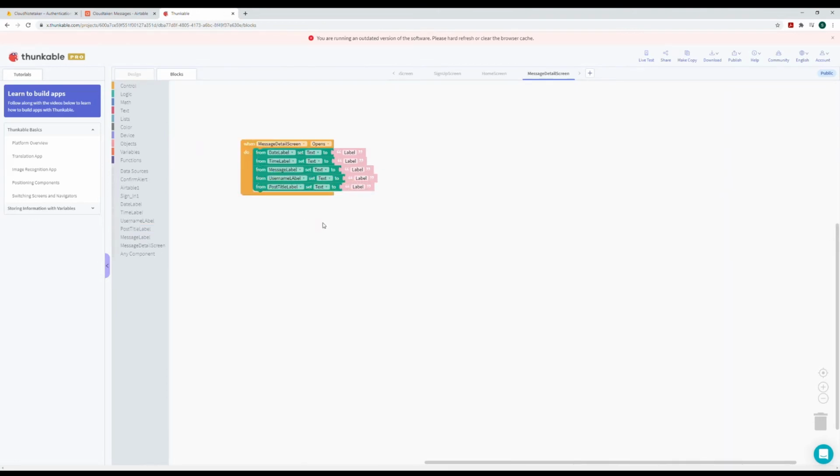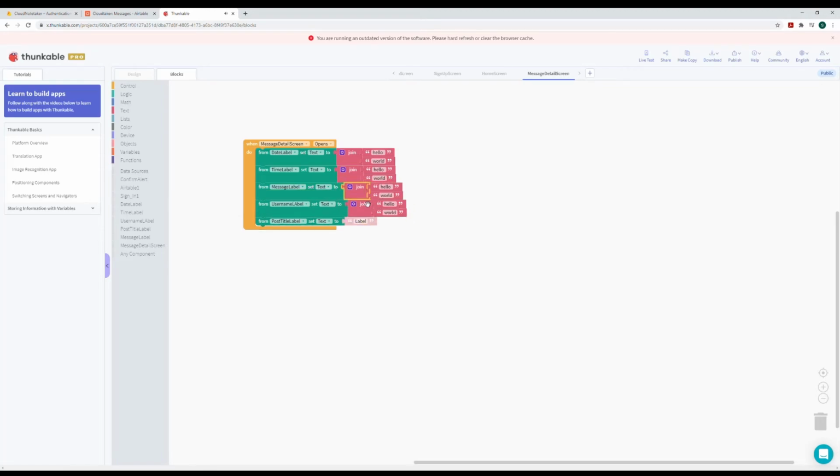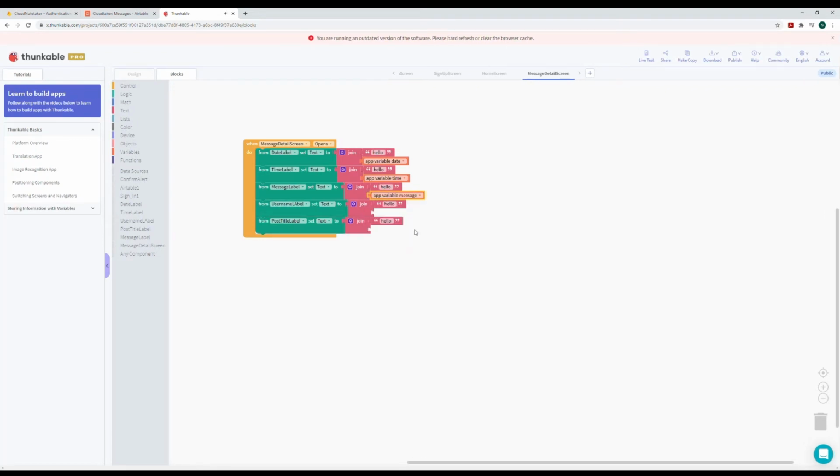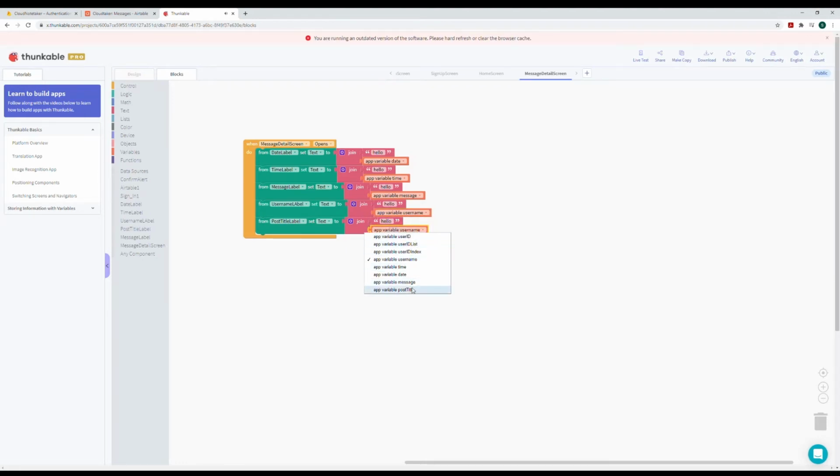Just kind of doing this in a random order here. I'm going to join a couple things so it doesn't look funky. Date, so we're going to find our variables here. Date, time, message, username, and post title.